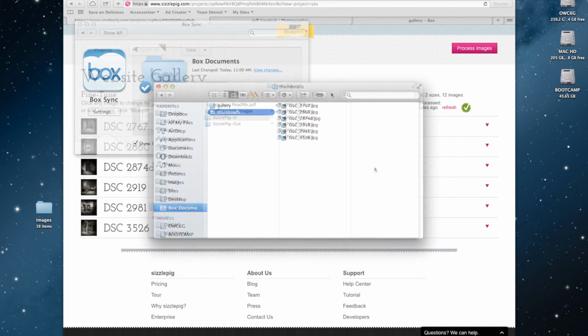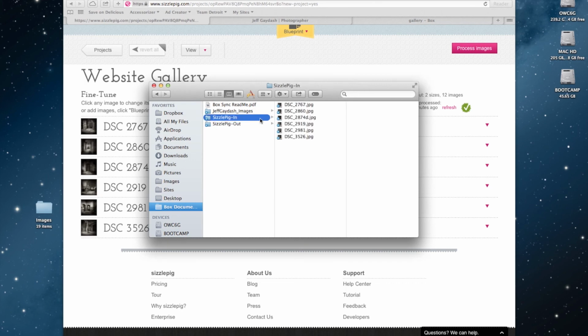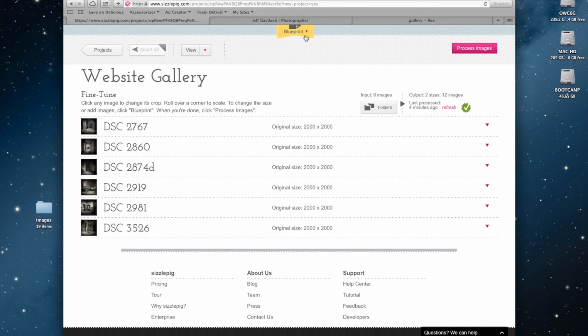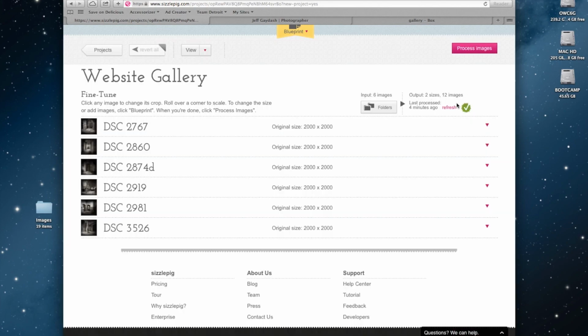Now we can actually just take those and transfer them to our site directory and upload them to our site. What's so great about Sizzlepig is now that we've got our blueprint saved, we can always go back to it and create some new artwork. I basically upload it to my in directory, and I can always just go back on, log into Sizzlepig. My blueprint is saved in my projects, and I can run the process again and generate the thumbnails and images for my site and update my site very easily.